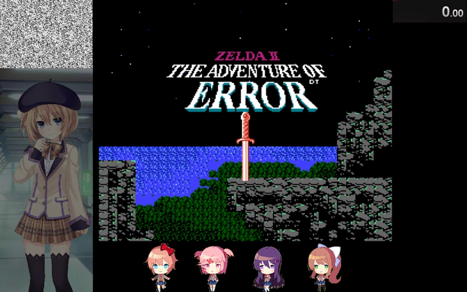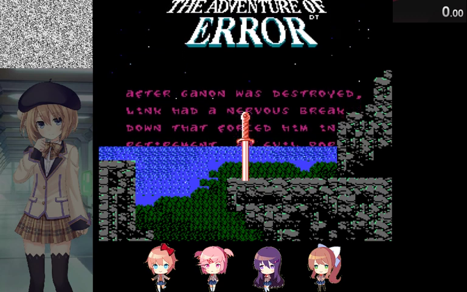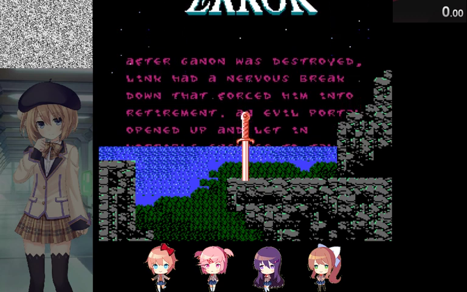Is the story just going to show up inside the ROM file itself? Let's just see. Or is it going to be only in the README? Okay, there's the story. And what the hell is this font, though?